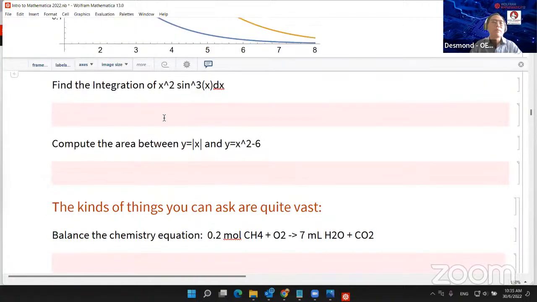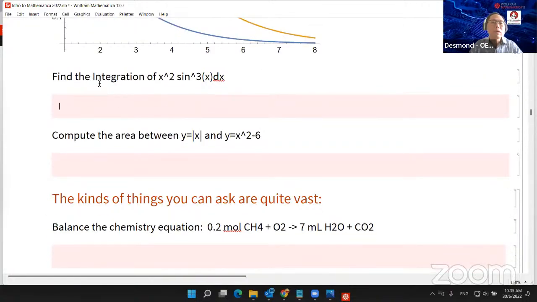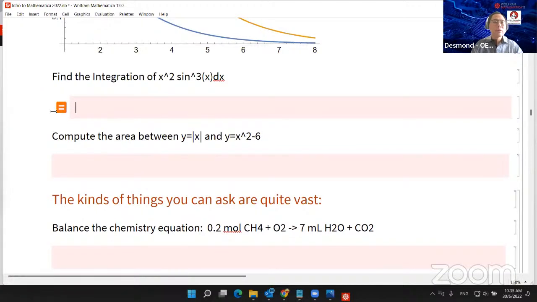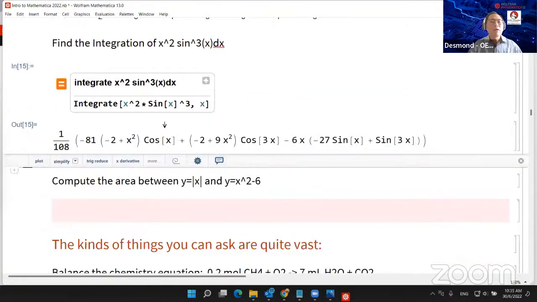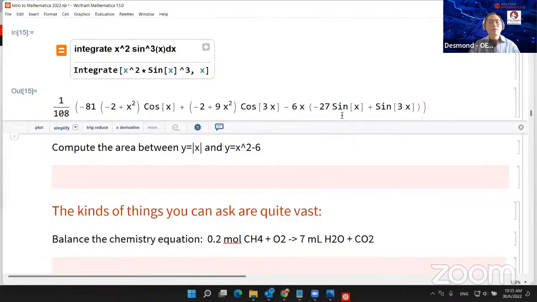So let us try out some examples. If I want to do the integration of x squared, sine x to the power of 3 with the derivative, this is how I can start. In the input cell here, you press the equal sign to call out this orange rectangle thing, and then say integrate. Maybe I just copy the whole formula inside here. So integrate this one for me, and then press enter. Okay, so you get your output straight away. It will be very handy.